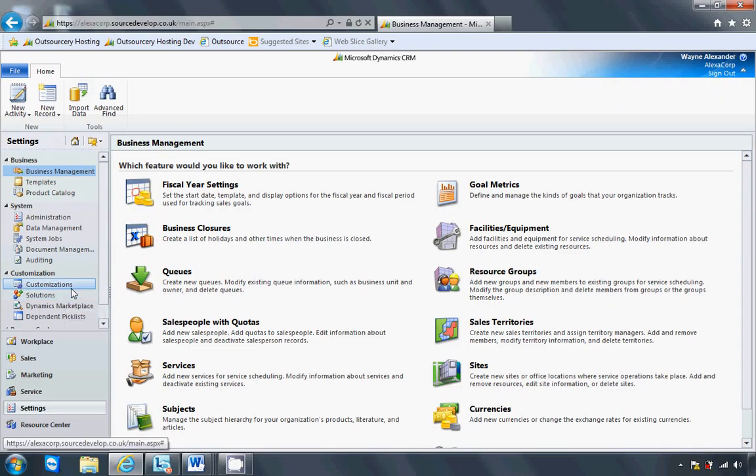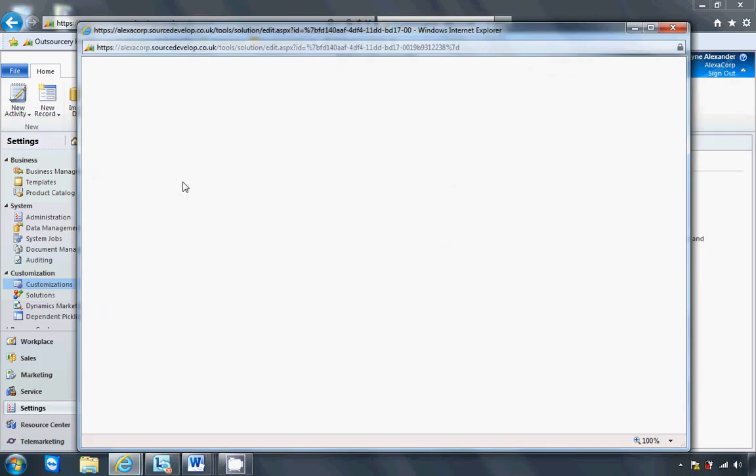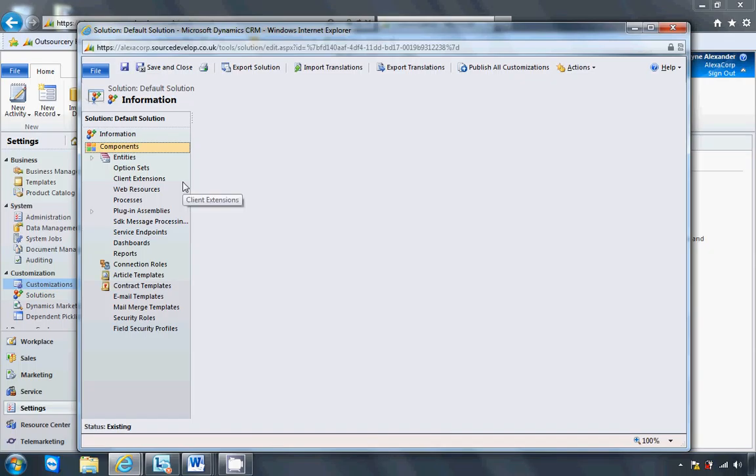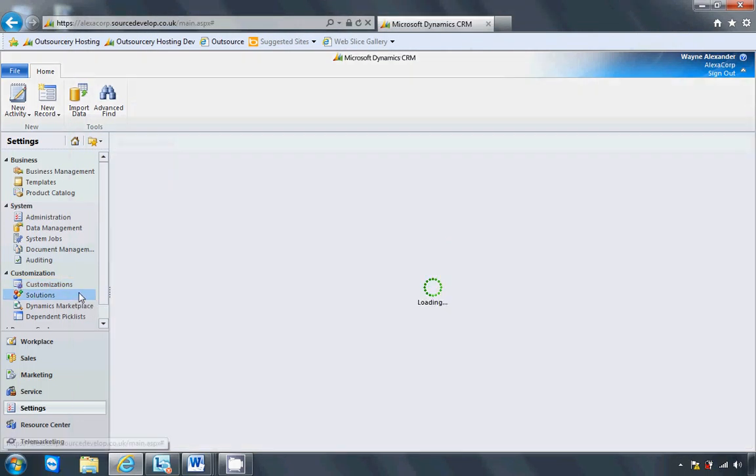Before I do, actually, I just want to point out, even when your CRM system is first created, even the basic customizations that you have are in a solution, and I'll show you what I mean. If I went to customizations and clicked on customize the system, this is something that used to be done in CRM4. What the system does is it opens up something called the default solution. And the default solution is just a solution that's automatically created by the system when a new install of CRM 2011 is done.